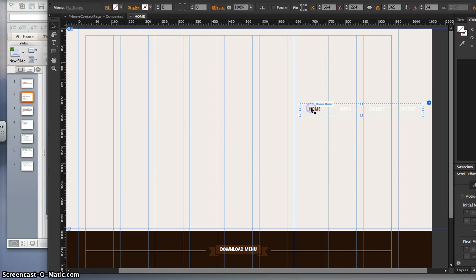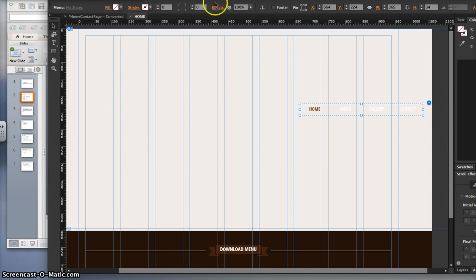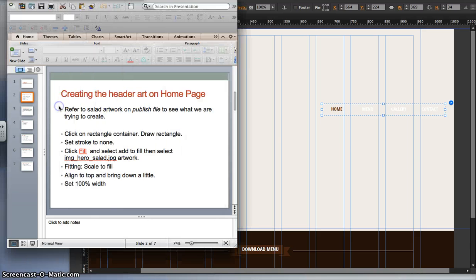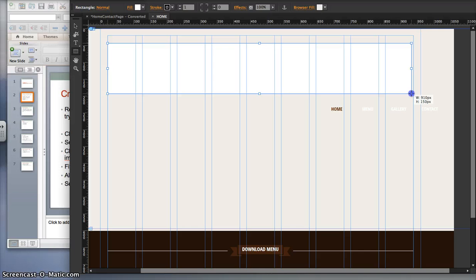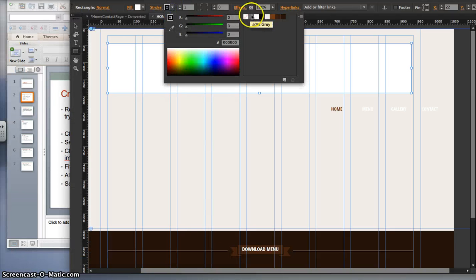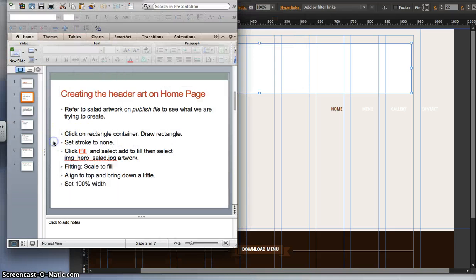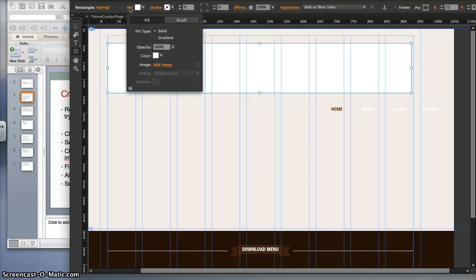We have our navigation here, we have our footer, and that's where we left off with the last tutorial. So what we're going to do is create a rectangle container, like we did last time. It does not need to be perfect at this point. And then we're going to set the stroke to none. Then we're going to click fill. So if we click the words fill, it gives us a drop down.